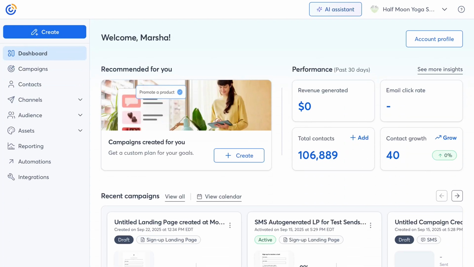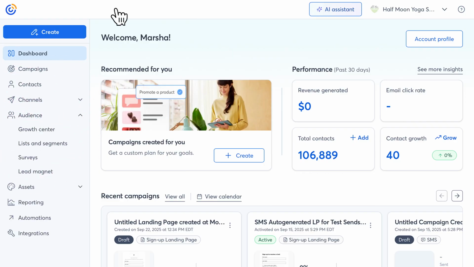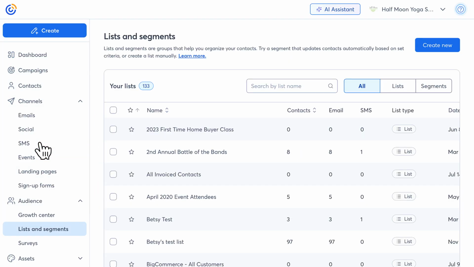Contact segments are a great way to organize your contacts based on specific pieces of information. In this short video, we'll go over how to create different segments of contacts. To begin, click Audience, Lists and Segments.